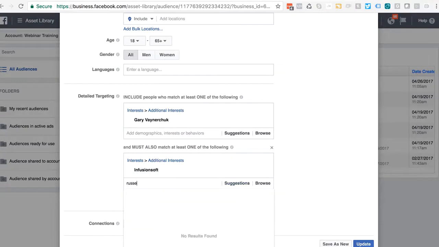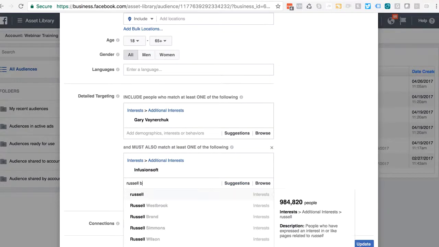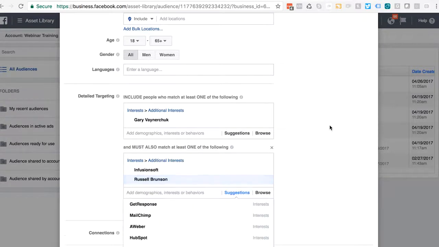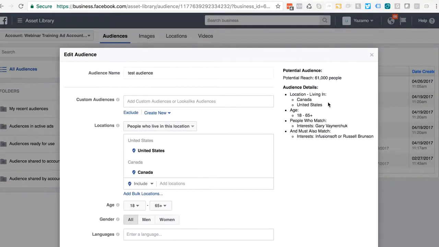Now you'd mentioned Russell Brunson too, so let's go ahead and type in Russell Brunson. And it's going to narrow it down a little bit more. So it actually increases the size because they have to like Gary Vaynerchuk and Infusionsoft or Russell Brunson. Yeah. So there's a couple different ways you can create a bigger audience size doing that.